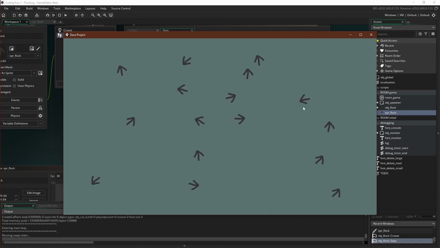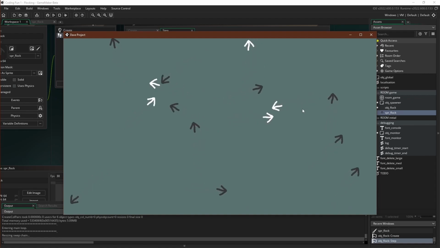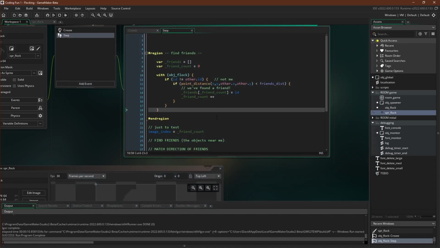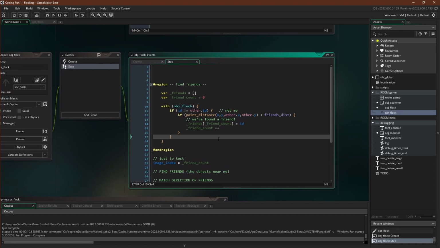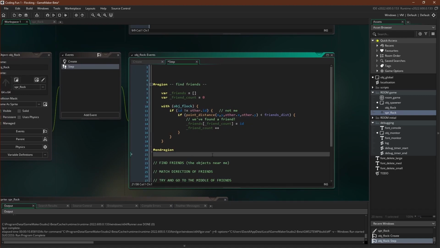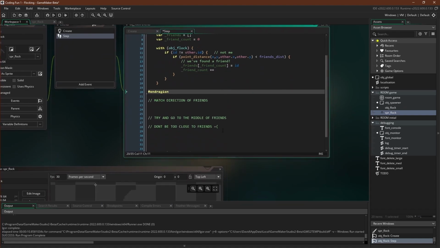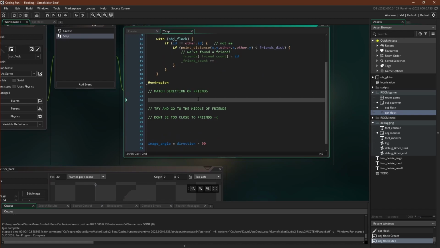Here we go, you can see those two in each other and have gone white, and those ones are changing between white and grey depending on who is near them, so that all works. They're still just floating off and going off the screen. They don't change direction yet, so that's something we need to fix, but we've already ticked off the finding friends step. And onto the match direction of friends step.